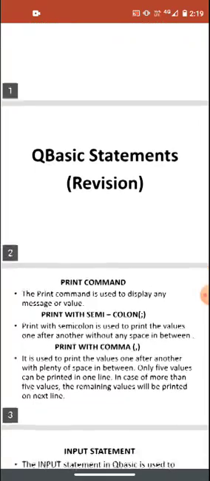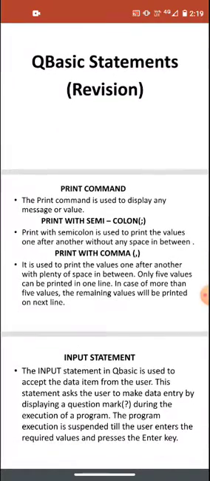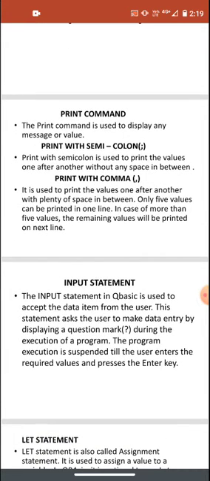One of the most important statements in QBasic is the print command. The print command is used to display any message or value. If you want to print the value of a particular variable, you can use the print command with that variable. It will give you the value. But if you want to print a message, you can write anything in double quotes, double inverted commas. Whatever you have written in double inverted commas will be printed as it is in the output.